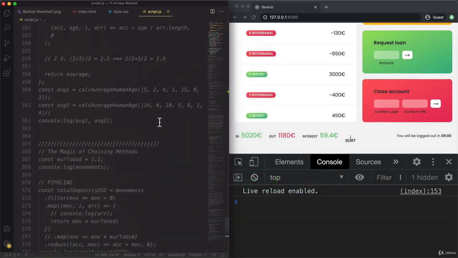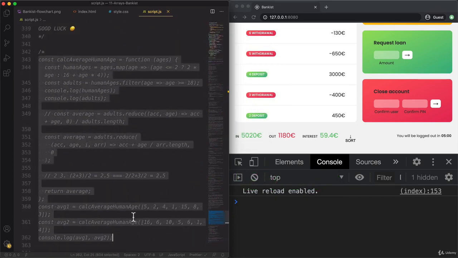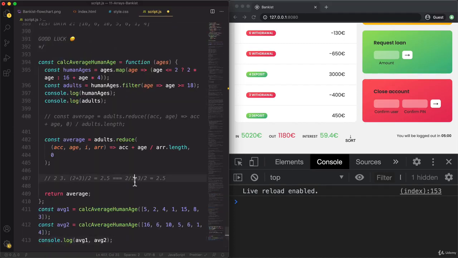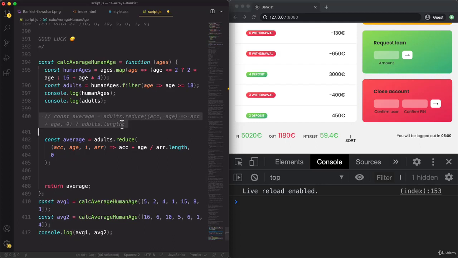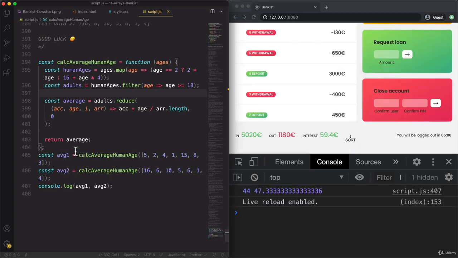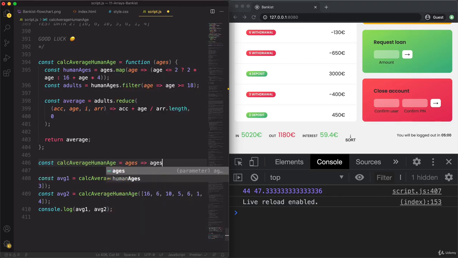All right, so let's grab the code here from the previous one. So there's no need to just rewrite everything. So let's get rid of all the comments here, all the console.logs. And so let's save it here and then rewrite it as an arrow function. So it still takes in the ages. And now what it returns is simply the ages, then .map.